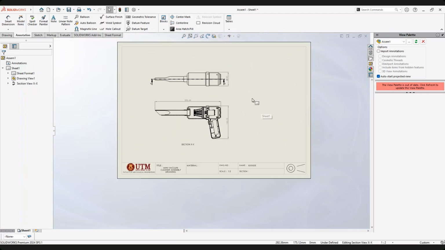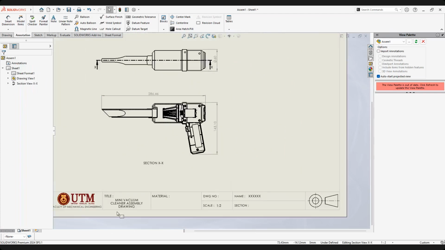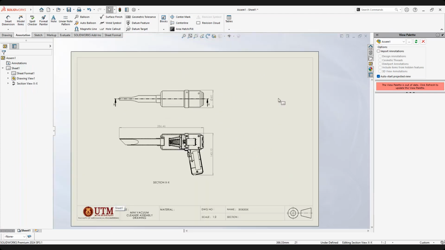All right. Another thing is about the bill of material. Remember, guys, this one, put your name. Okay, about the bill of material.